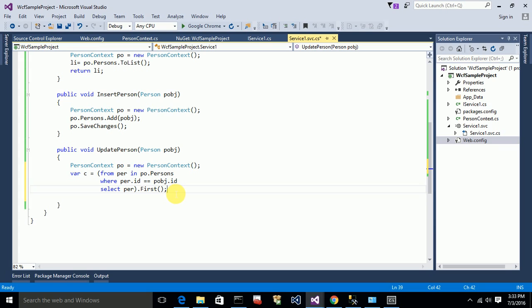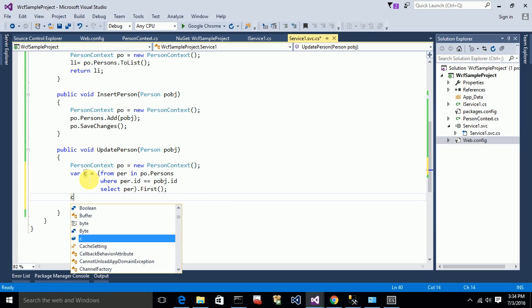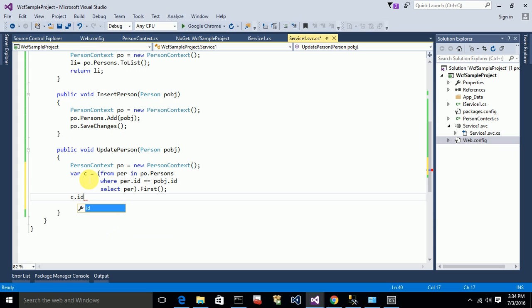Here if you see, in this variable c, I will be getting the row that I select using this condition. For that row I want to update the values as per my person object values. I don't want to update the id, but I want to update the name and the address.